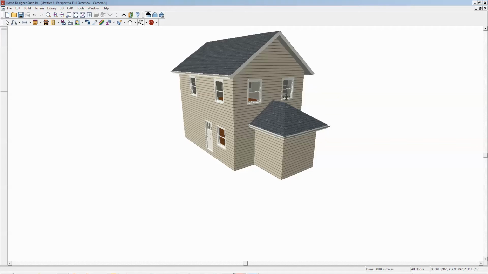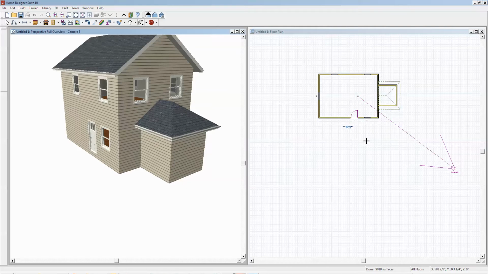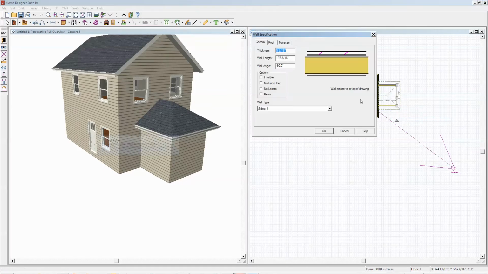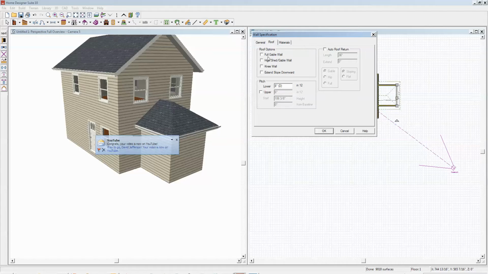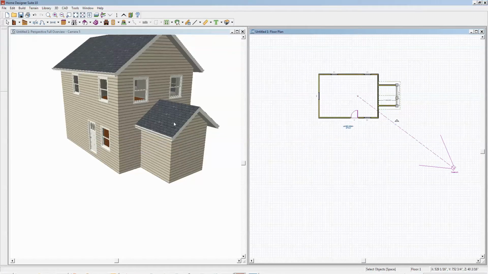Now let me hit Shift F6. That's Shift key, F6 key, and it tiles the screens. Let's take this wall here, open it up, and tell it to be a full gable wall. I think that's what you were looking for.